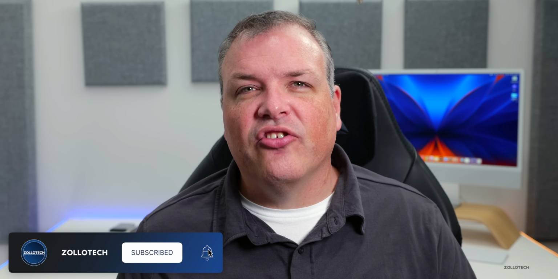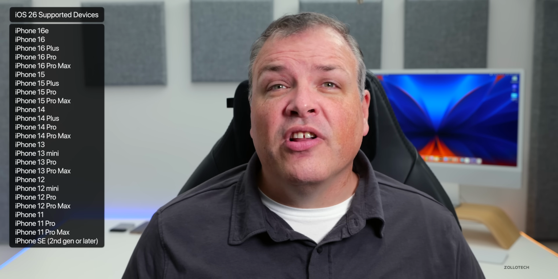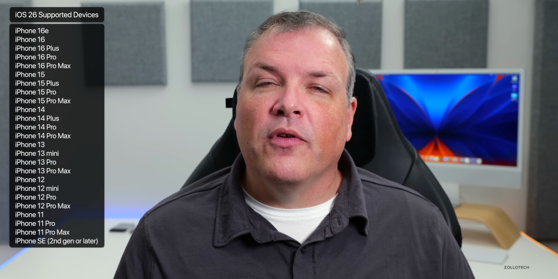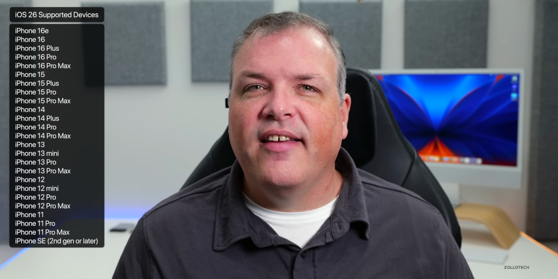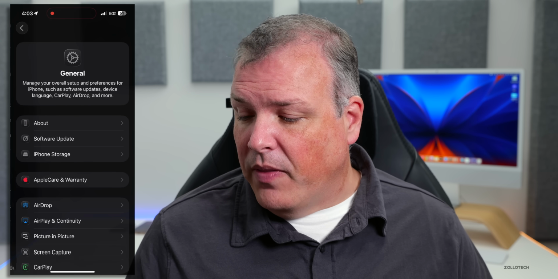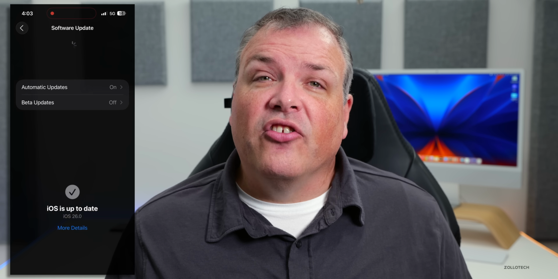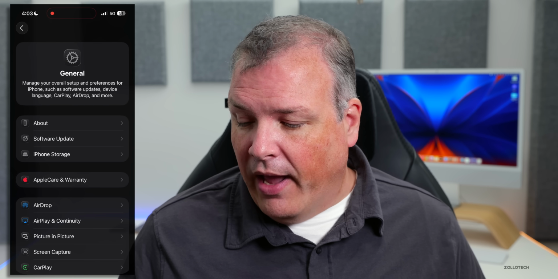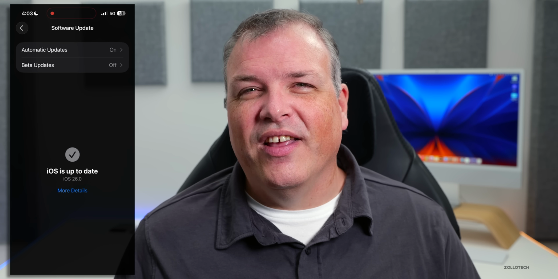iOS 26 is available around the world at the same time for everyone on all iOS 26 supported devices. Unfortunately, this year Apple has dropped support for the iPhone XR, XS, and XS Max. Now this particular update can be found by going into your settings, going down to General, and then Software Update. If you're not seeing the update, just go back into Software Update, and you should see it there.